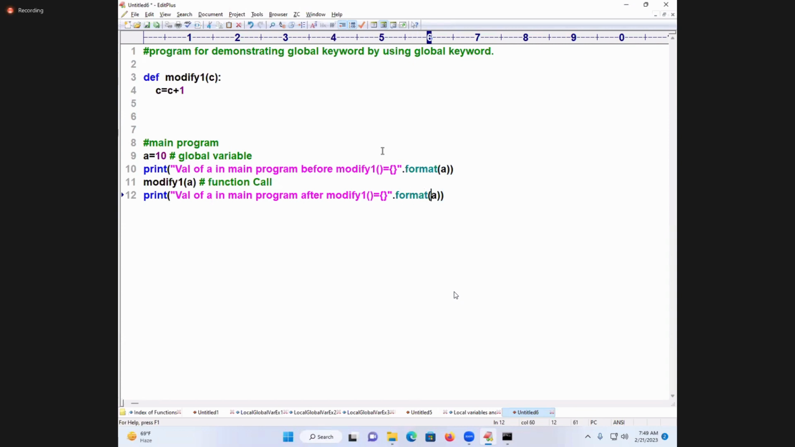Tell me what will be the output. I want to give you straightforward. Modify, I am taking a is equal to a plus 10, a is equal to a plus 1. I don't want to pass the parameter. I will pass just no value here, no argument. Directly a is equal to a plus 1.